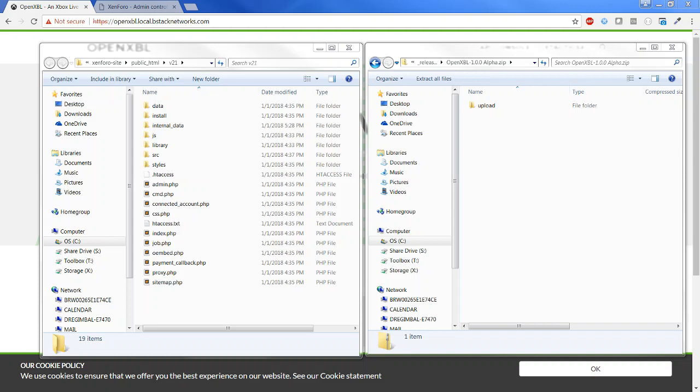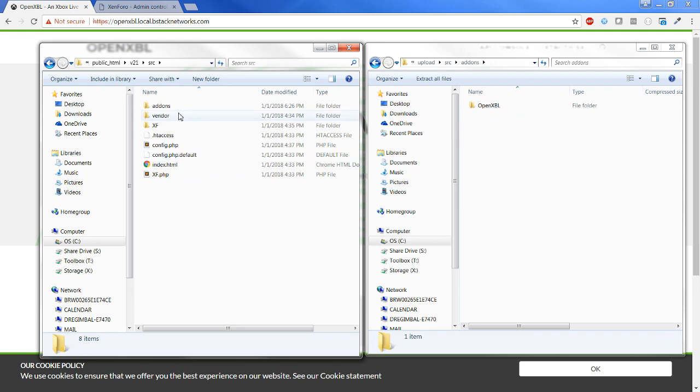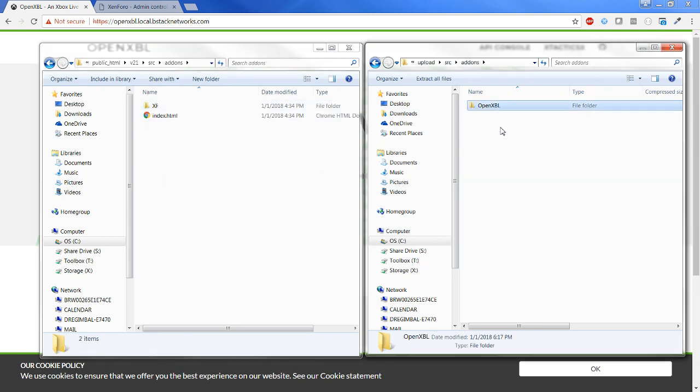Hello everyone, in this tutorial I'll show you how to quickly get up and running with OpenXBL 2.0 on XenForo 2.0. On the right hand side we have the zip file that we downloaded, and on the left hand side is the directory structure for my website. So we're going to want to navigate into the zip file, drag over the OpenXBL folder.